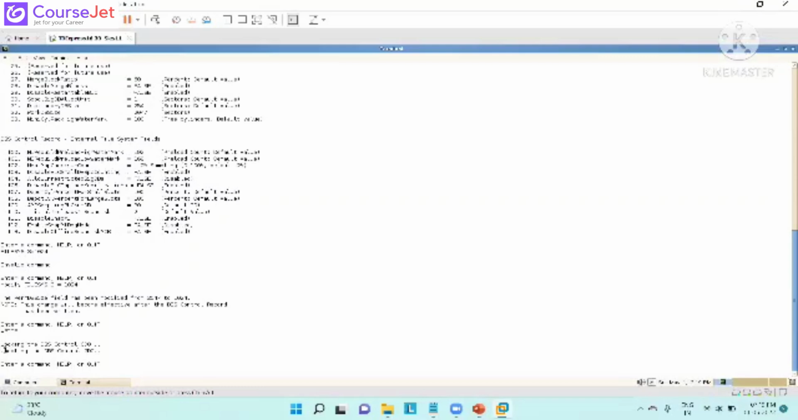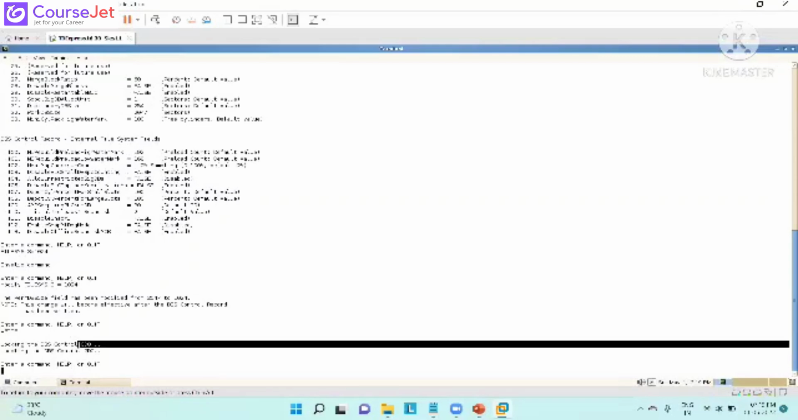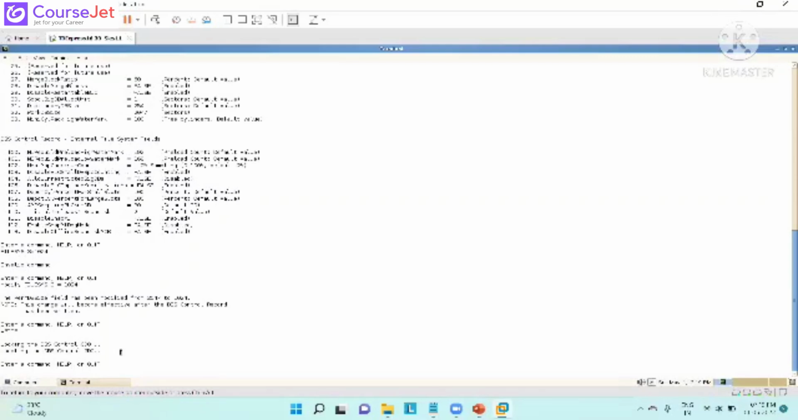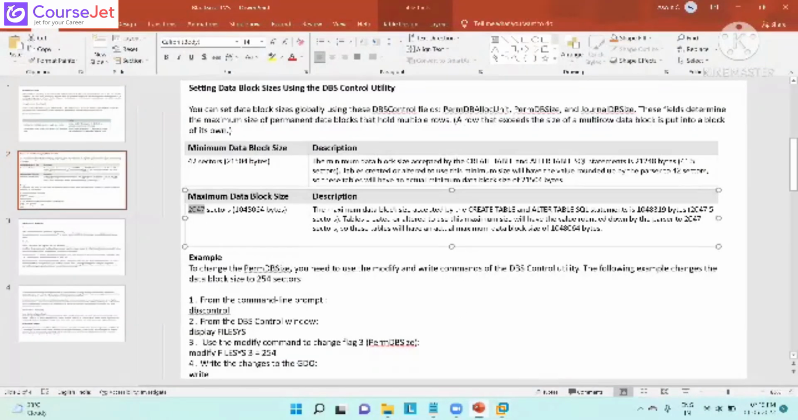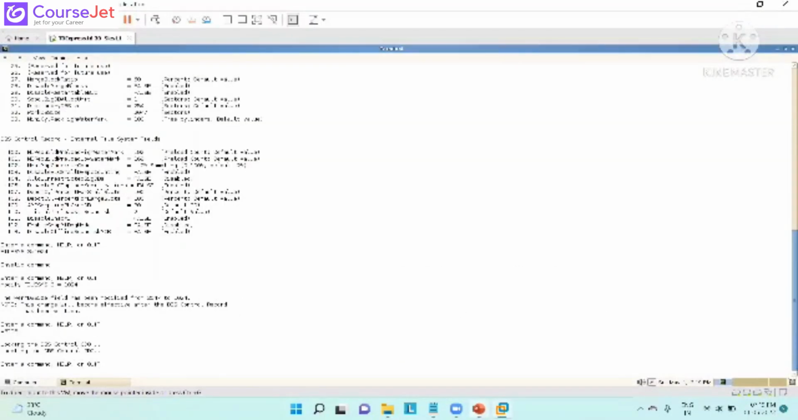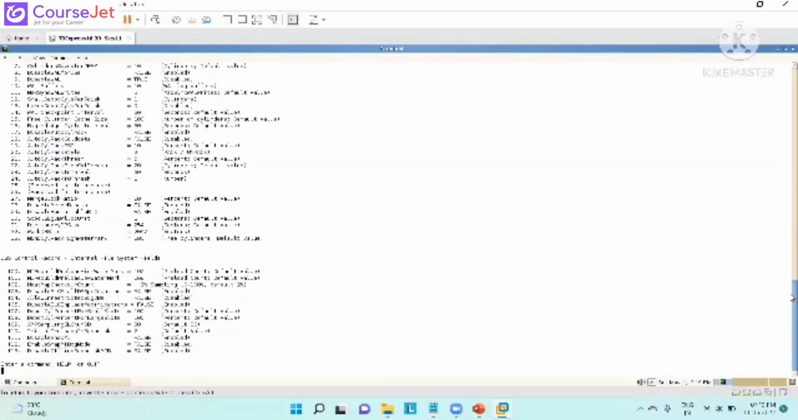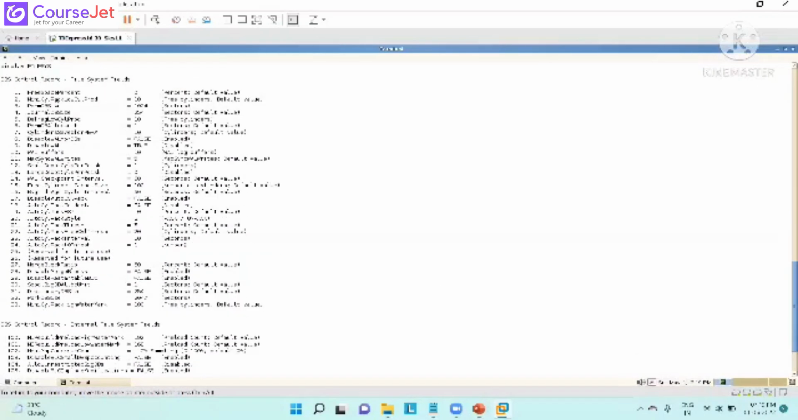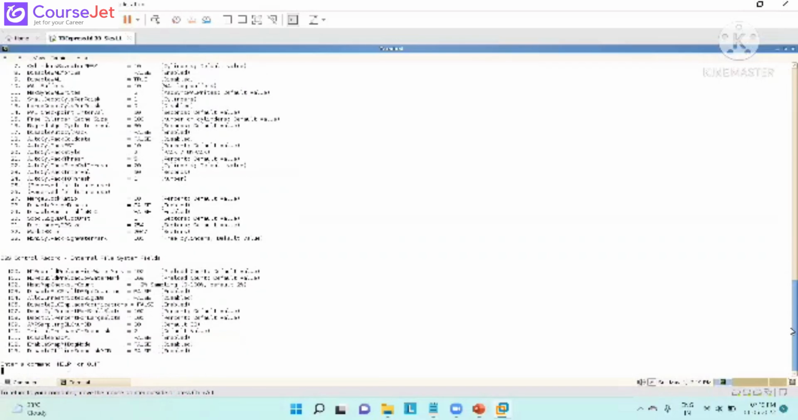Now, if you see here, the DBS control parameter is updated. Now, if you give this file check command, display file system. Now it's changed to 1024 sectors, right? So this is how we change or maintain these sectors, the block sizes.